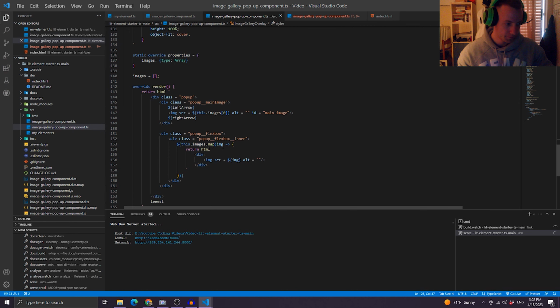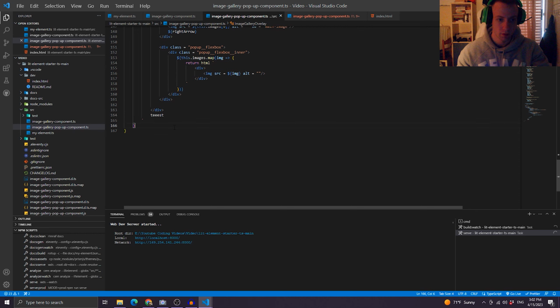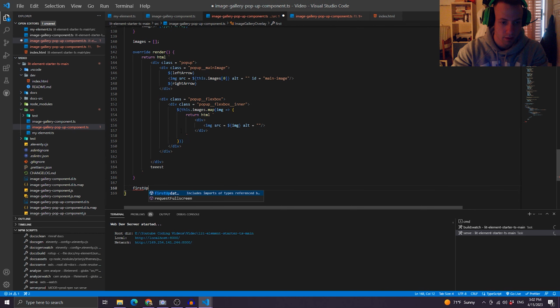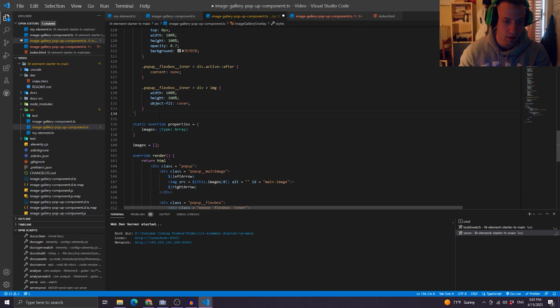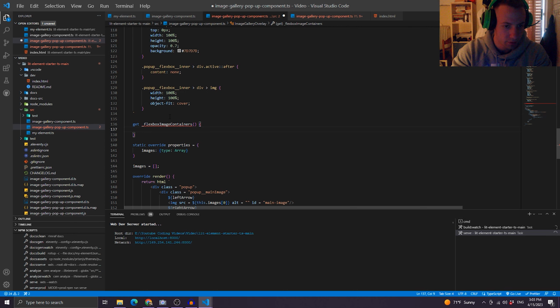Alright. Let's head down and make the scripts now. So the first updated function. Wait, I want to capture some things on our HTML before we do that. I want to grab all the flexbox image containers.